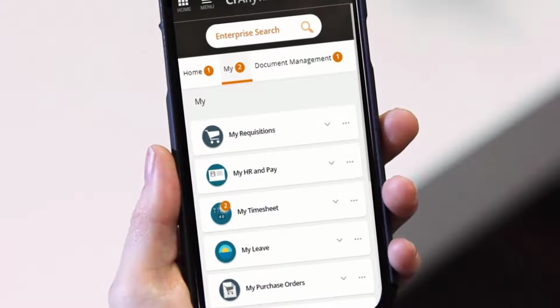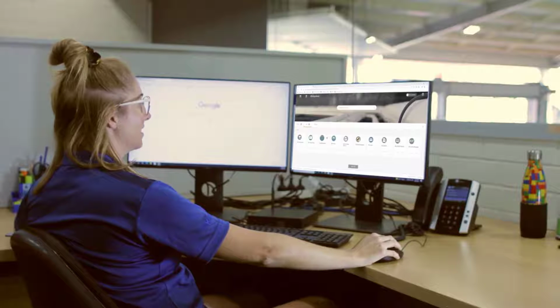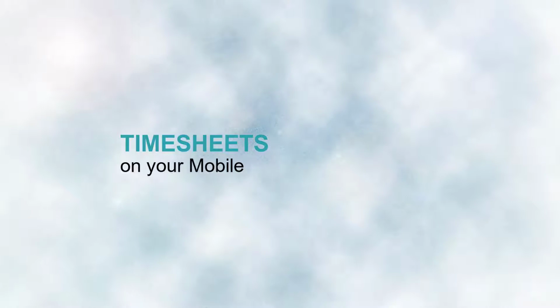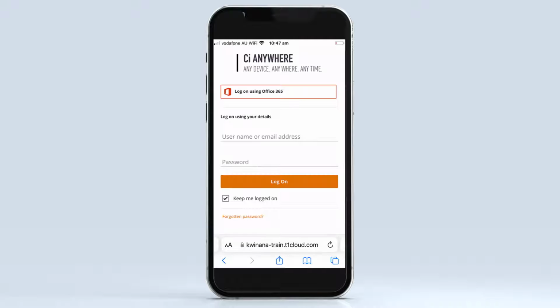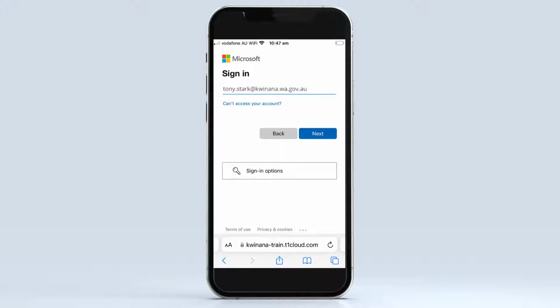In this tutorial, we will demonstrate both mobile and desktop versions. Use an internet app on your mobile such as Google, Safari, or Firefox. Enter the supplied URL into the browser to launch OneCouncil. Enter your email. For a supplied Kwinana address, log on using Office 365.